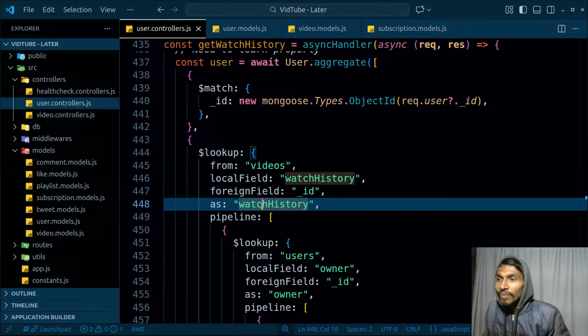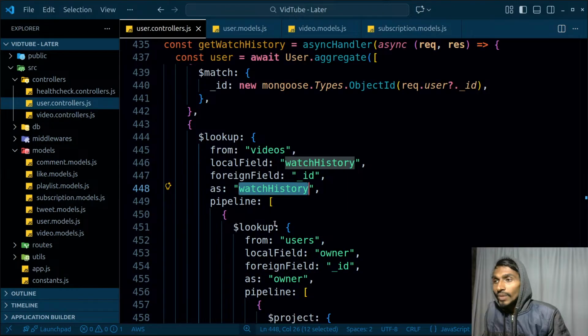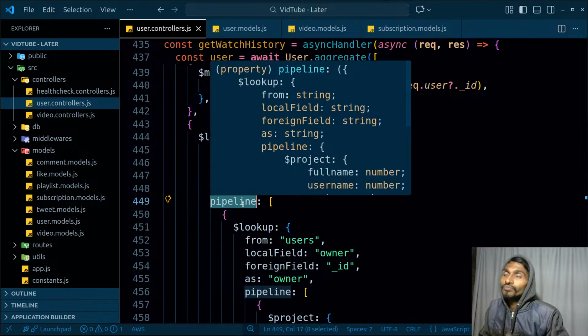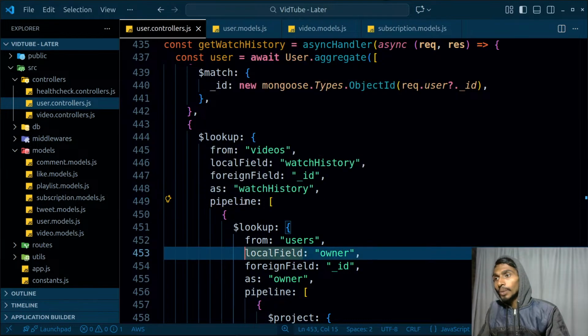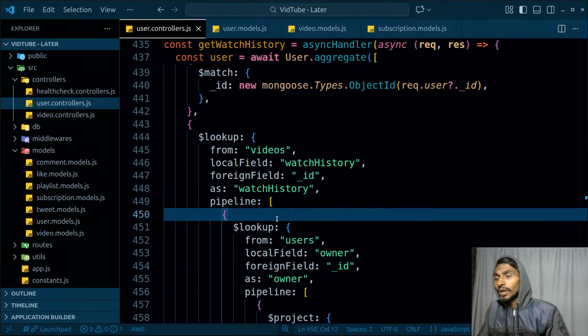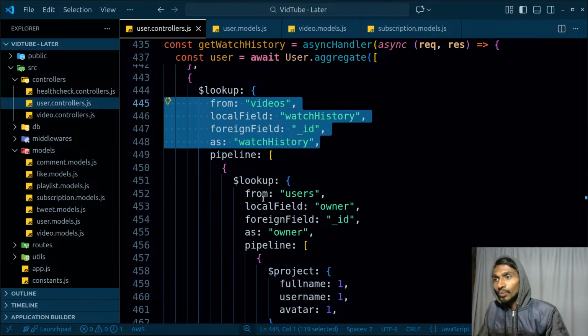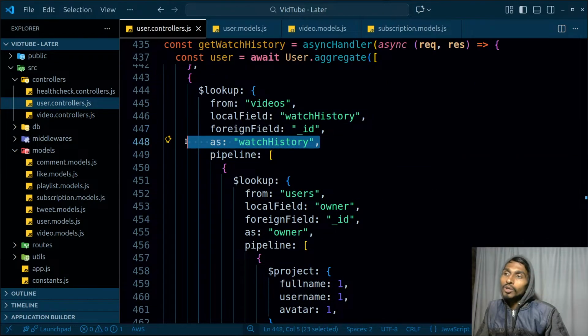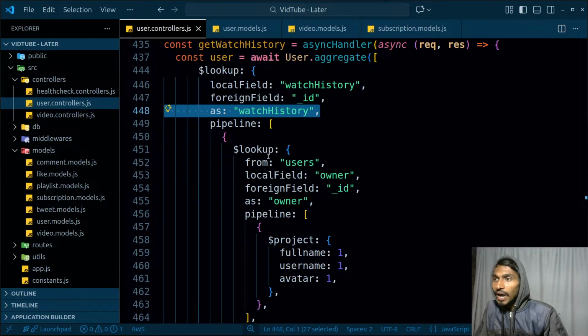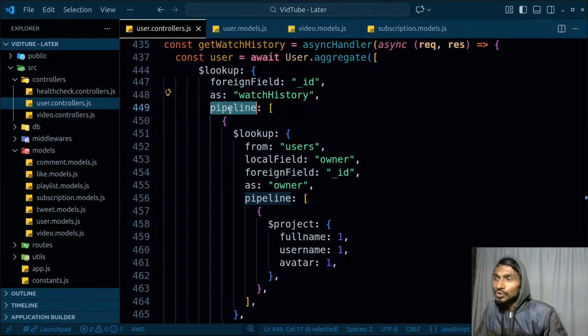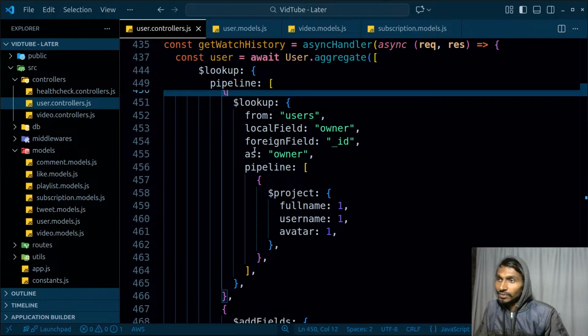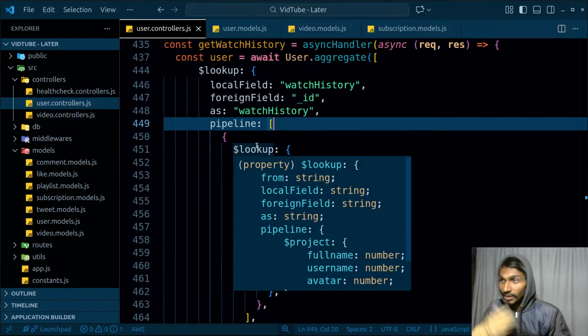Once I got my data as watch history, I'm using another pipeline over here. Wow, this is also possible. I didn't know that inside the lookup you can actually use a pipeline. Having said that, once this much is done, what do I do? Once I got all the watch histories related to that particular user, I'm using another pipeline inside that. Good to know that inside a lookup I can use another pipeline.